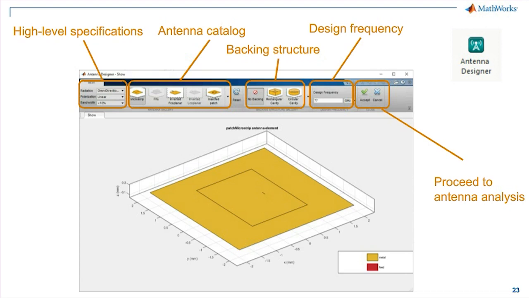Not only that, we also have backing structures. What is the dielectric used to back this thing? What's the design frequency? And after you click on design, it gives you all kinds of antenna analysis in terms of far field, near field, all kinds of stuff that you need to design your antenna.